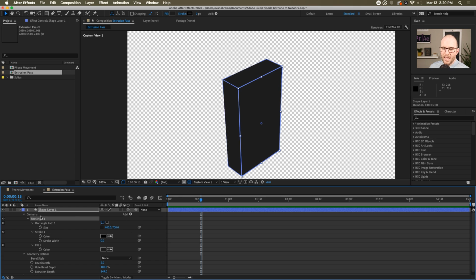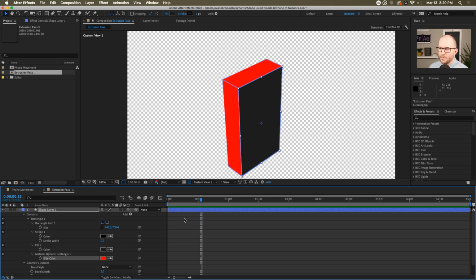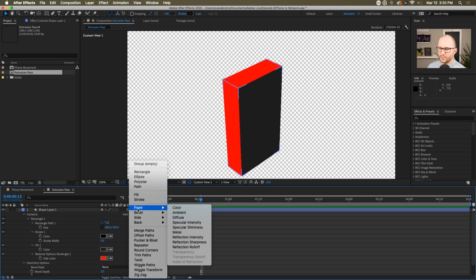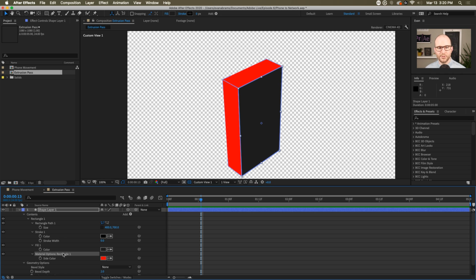Well, we're able to, here in the contents of a shape layer, go into add, and we can add a color on the side. So now the sides are going to be a different color than the faces, right? And we can even go so far as to add something on the front, something on the side, something on the back. We can change what the bevel looks like, so we can put a bevel on this. So we can add all of these material options to extruded things in here.